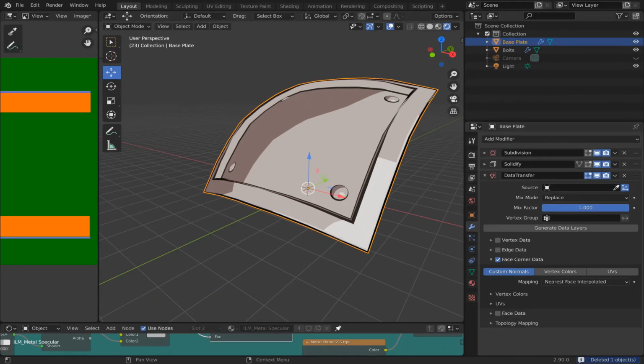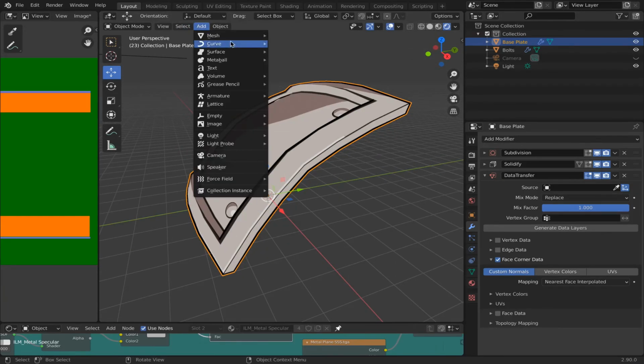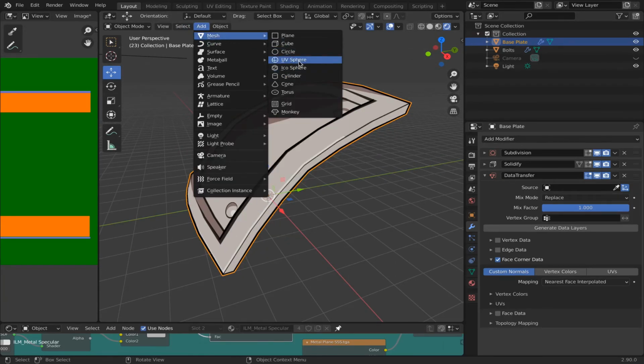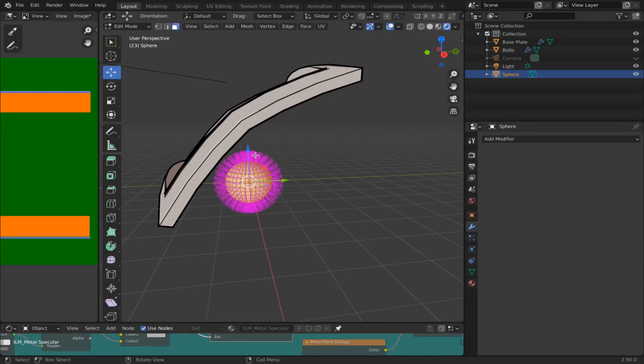And now you can see that I get my normals back. So let me go ahead and add a circle, or not a circle. Let's go ahead and add a UV sphere. And let's make sure that we move it in edit mode. And you can see that the normals are right there. But let's make sure that we're moving it in edit mode so that the origin placement is the same.